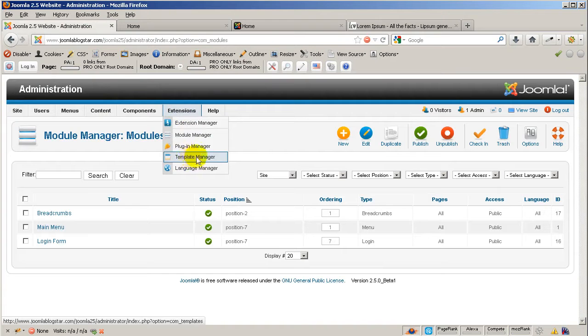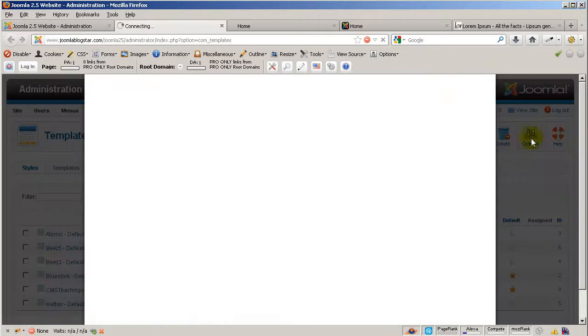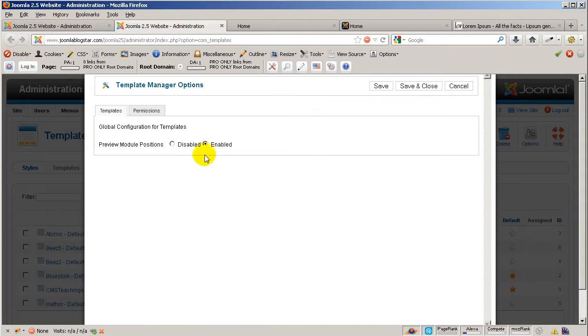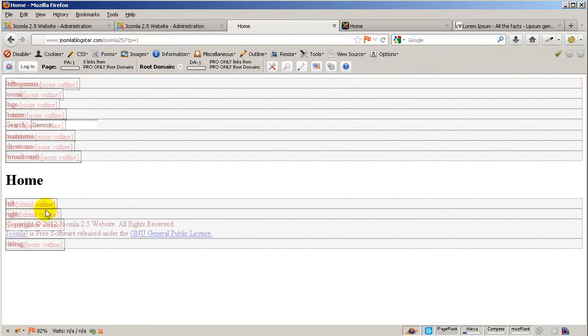Click on extensions and open the template manager on a new tab. Then inside here we are going to go to options so we can enable the template positions inside this template. Right there, click save and close, and then we are going to go in here, and remember to analyze the template positions you are going to write down question mark tp equal 1 and click enter. As you can see, these are going to be all the template positions inside my website.